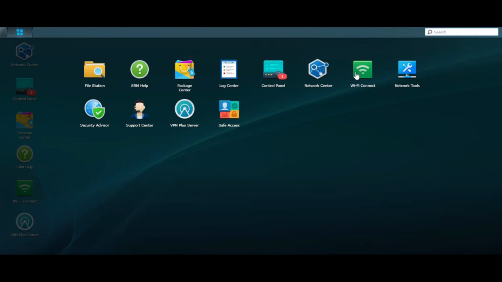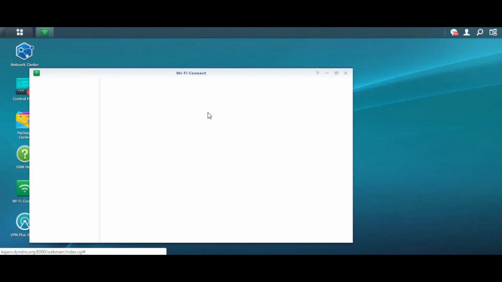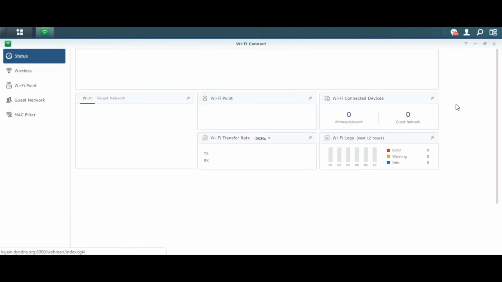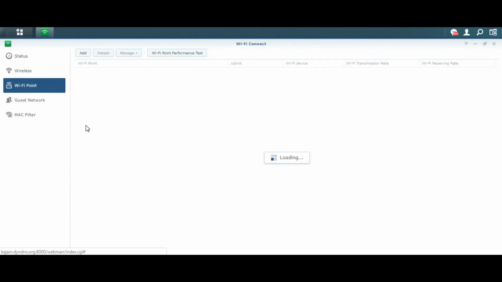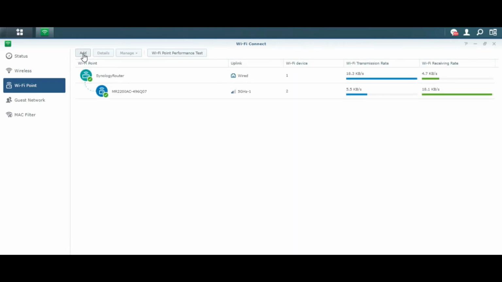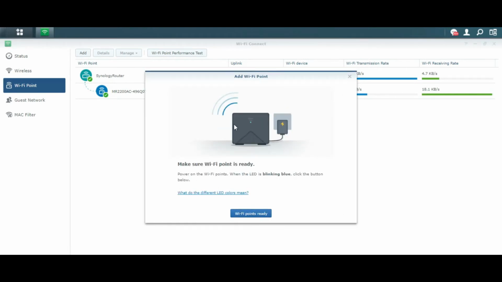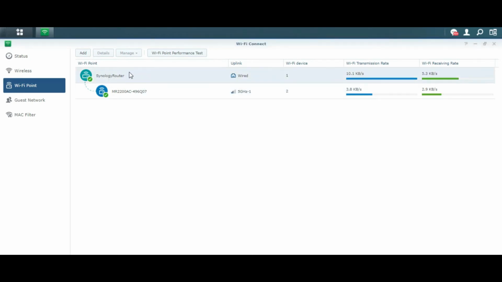In the default packages that come, just Wi-Fi Connect is left. Wi-Fi Connect is where you will configure your Wi-Fi from. The first screen shows the status. If you click on Wi-Fi points and click on add, this is where you'll be connecting your MR2200s to it. So if you click on add and click on next, it will detect any MR2200 that's been switched on and ready to be configured, and will configure it automatically. So as you can see here right now, I have one MR2200 connected.